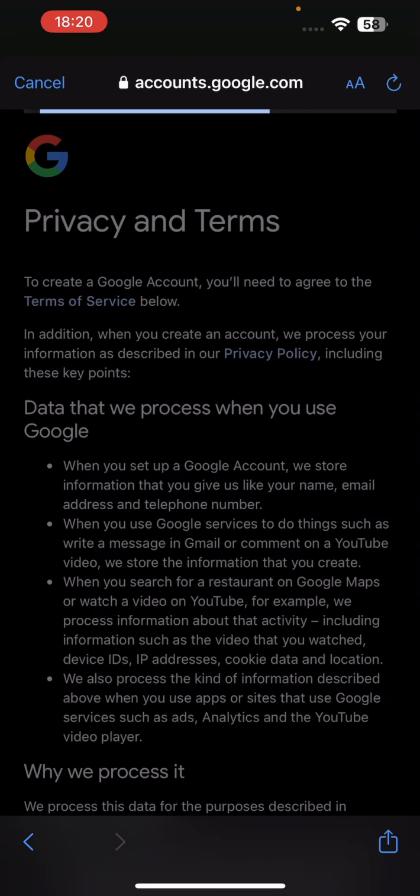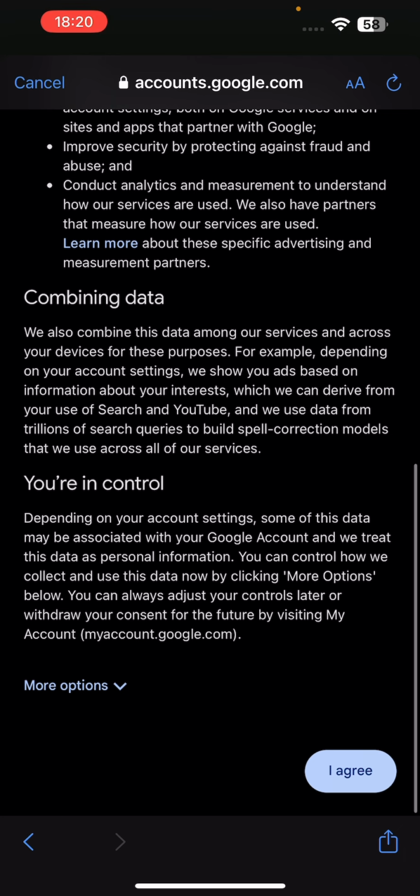There you go. You have successfully created a Gmail account on your iPhone.